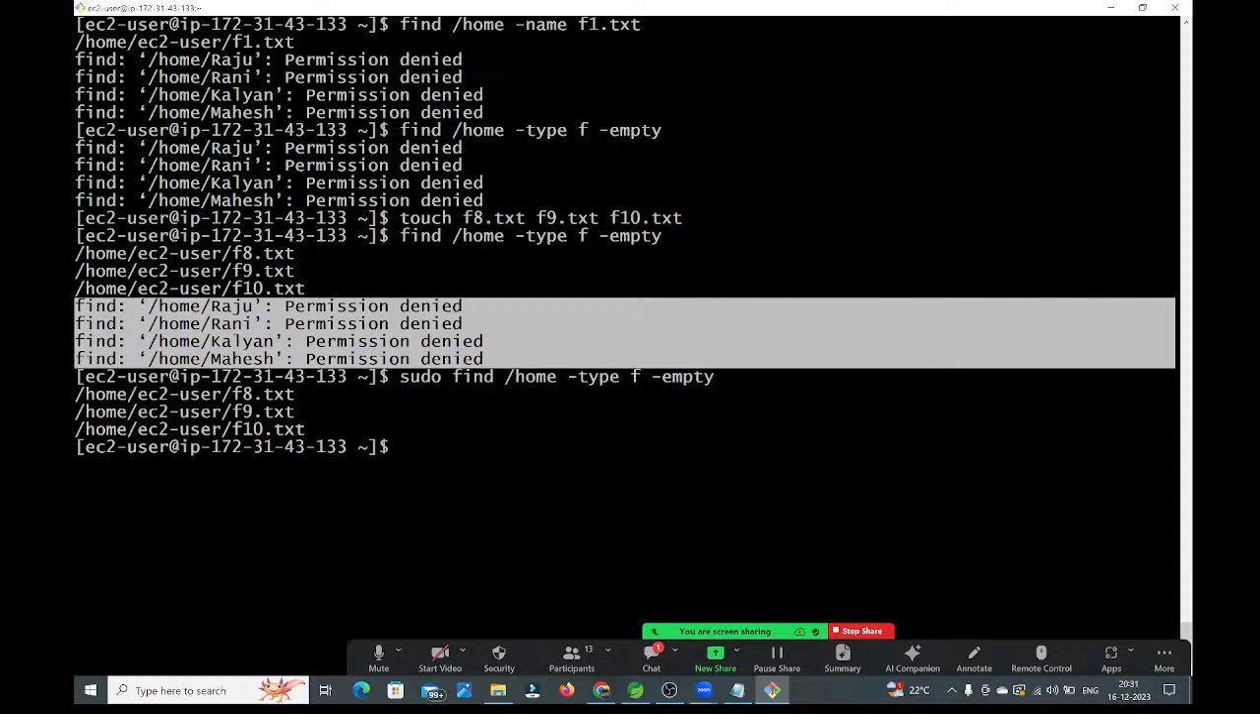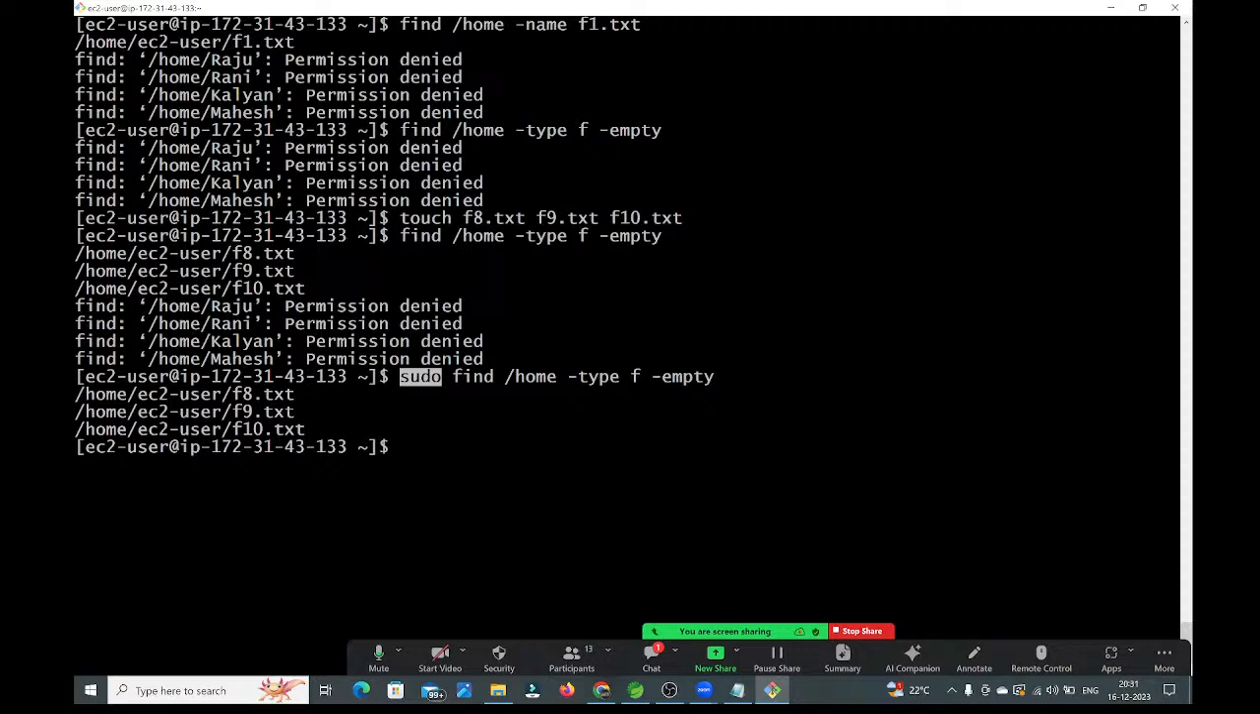Now I have used sudo. When you give sudo, it goes inside these folders also and checks whether there are any empty files. If there are, it will definitely print them. There are no files; I haven't created any files there. That's why it is not printing anything. Okay, is it clear?